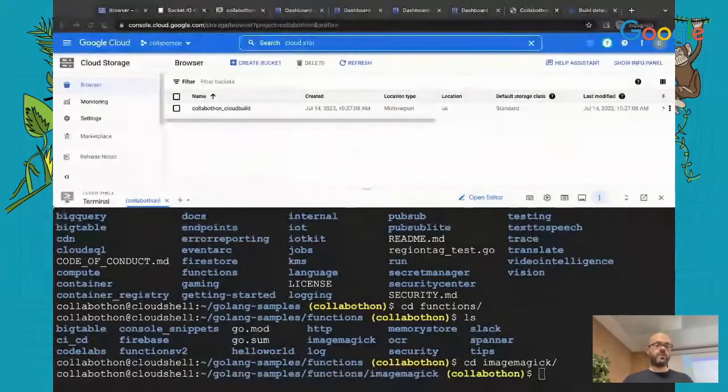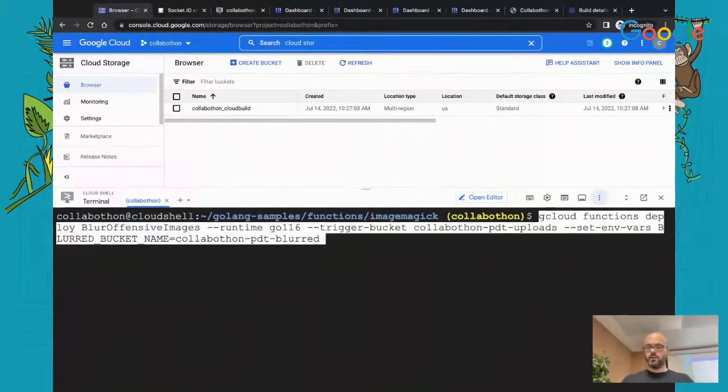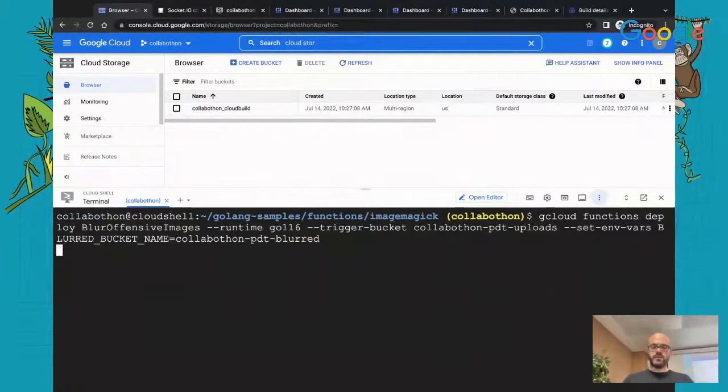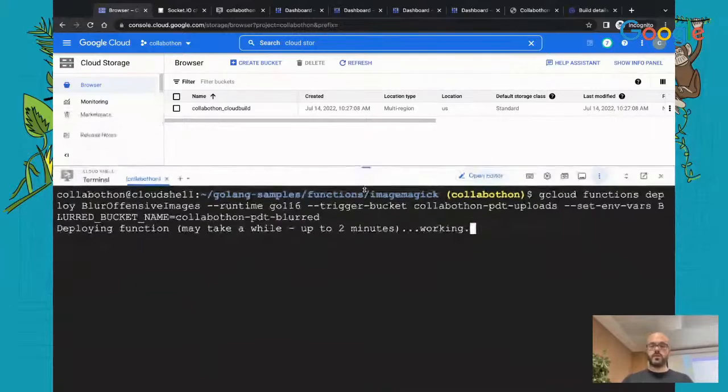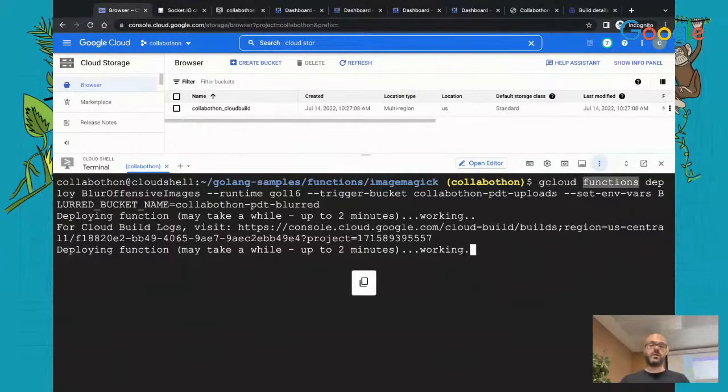Anyway, I'm in the folder with the example, and what we need to do now is basically deploy the function. So let me do it right now. Hopefully I'm not going to go too much over time, hopefully at all. It is being deployed. Just a simple description of what's happening: gcloud, we are using functions, hence the functions. We want to deploy a function. It will be called blur offensive images.